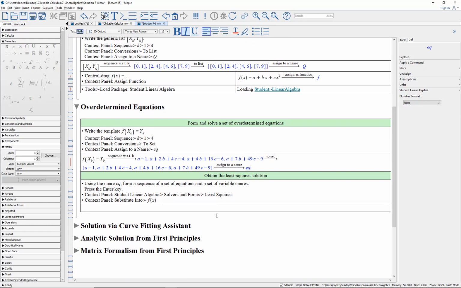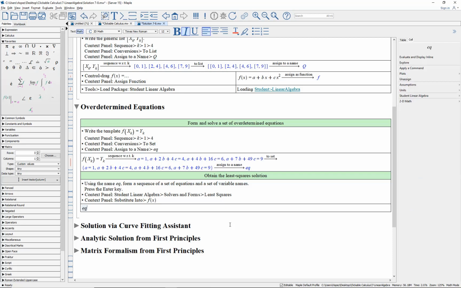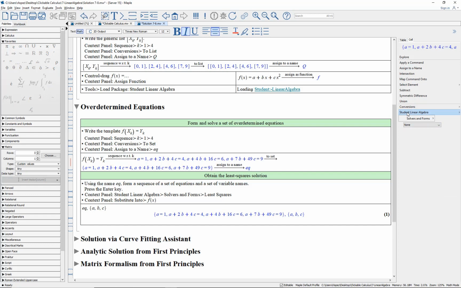Now, get that into something in linear algebra that will do least squares. So here is EQ, the set of equations, and here is the set of variable names, which are A, B, C. If I go here to student linear algebra, least squares. That's about the only thing that can be done here.